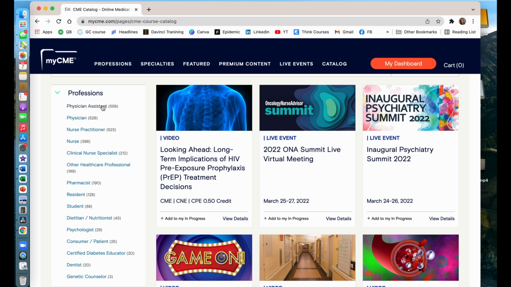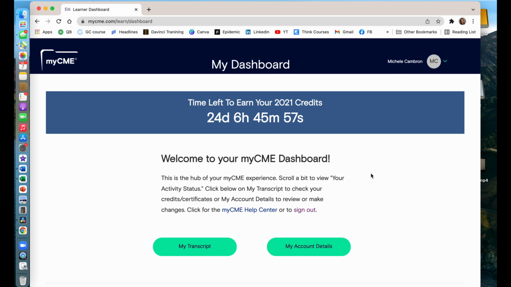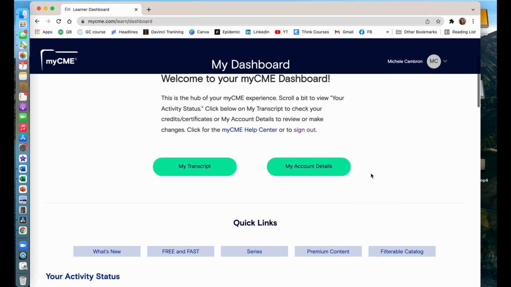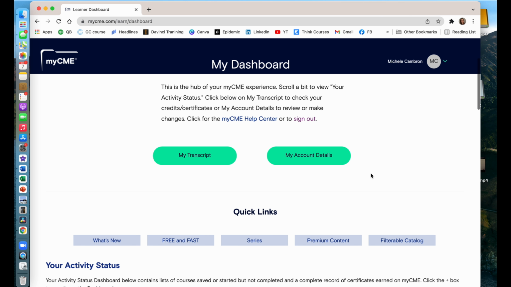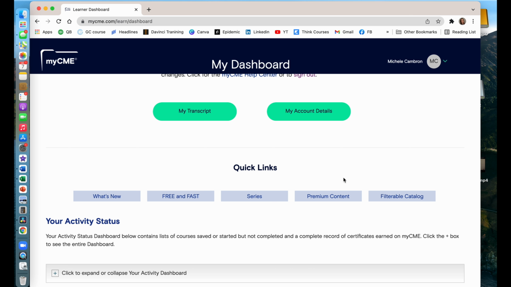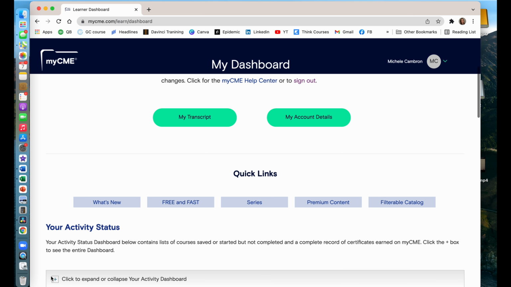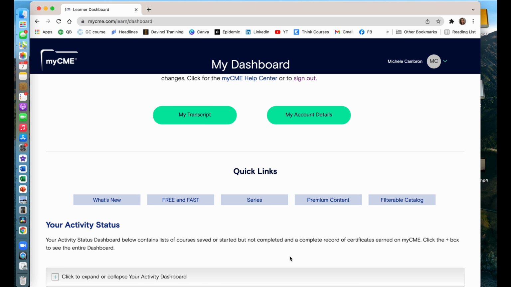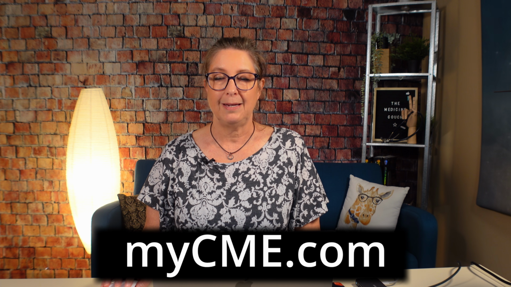And then once you've completed the CMEs, they come over here to your dashboard. And on the dashboard, you'll have your transcript that you can access, quick links if you want to go back to different things. And then your activity status here is going to have all of the different activities you completed and the ability to download the certificate for it. So that's mycme.com.